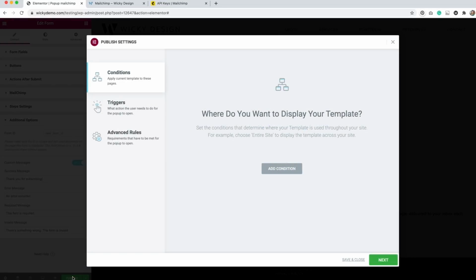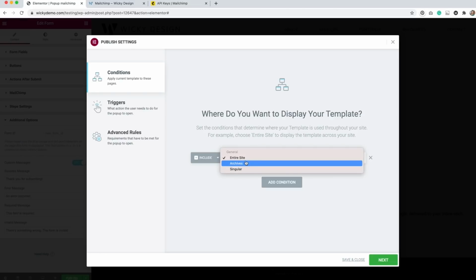Now on publish, there's a bunch of different conditions that we can set for how we want our pop-up window to display. So we can add a condition that says include this on the entire site. So no matter what page a person goes to, once they land on the site, your pop-up window will show. Or we can say that I only want it on archives or singular pages. So whatever we prefer.